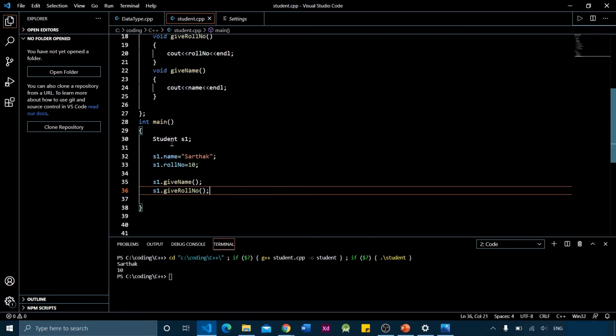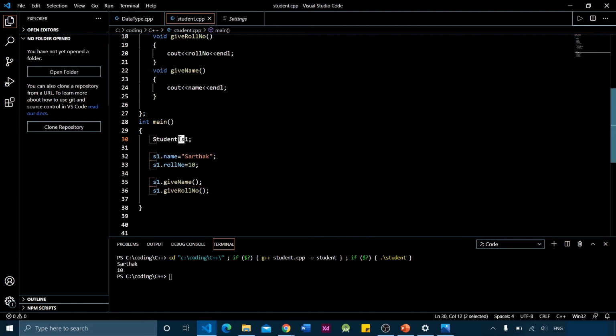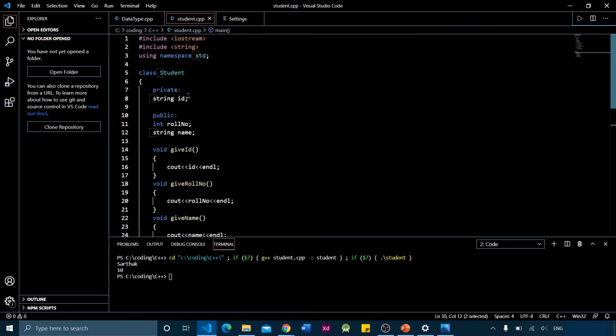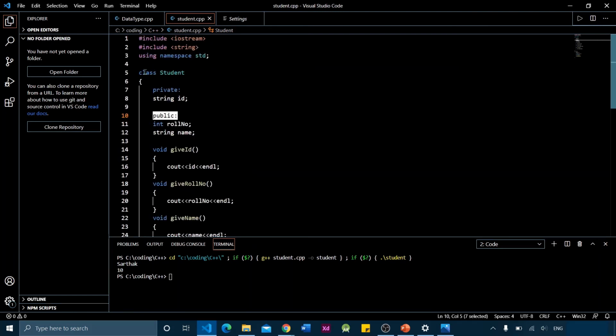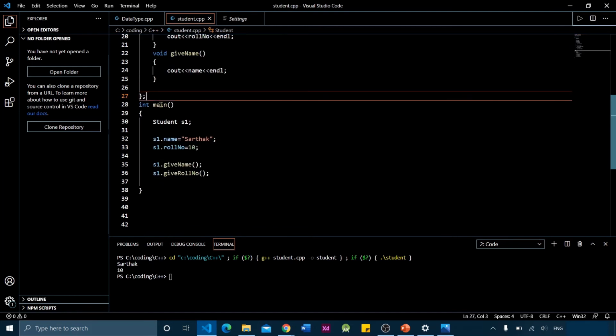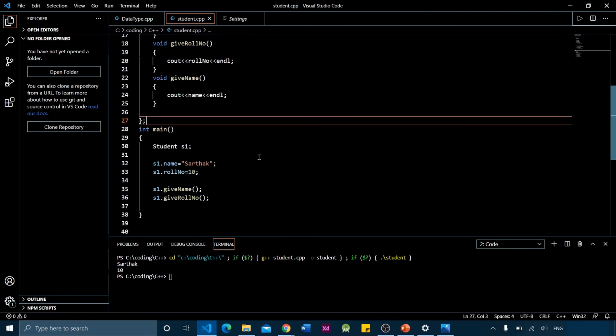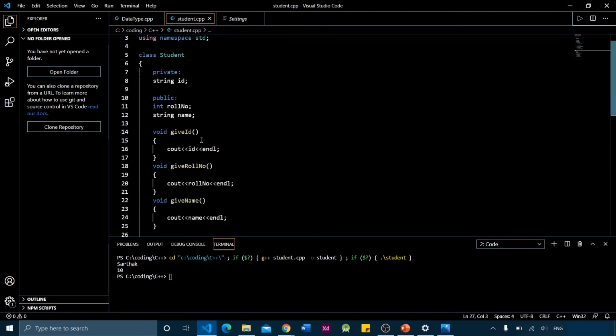Now we can see here the object S1 has stored the data into the public variables roll number and the name as they were public. So we were able to access them outside this class student. Now let us try to access the variable which is declared as private, that is string id.